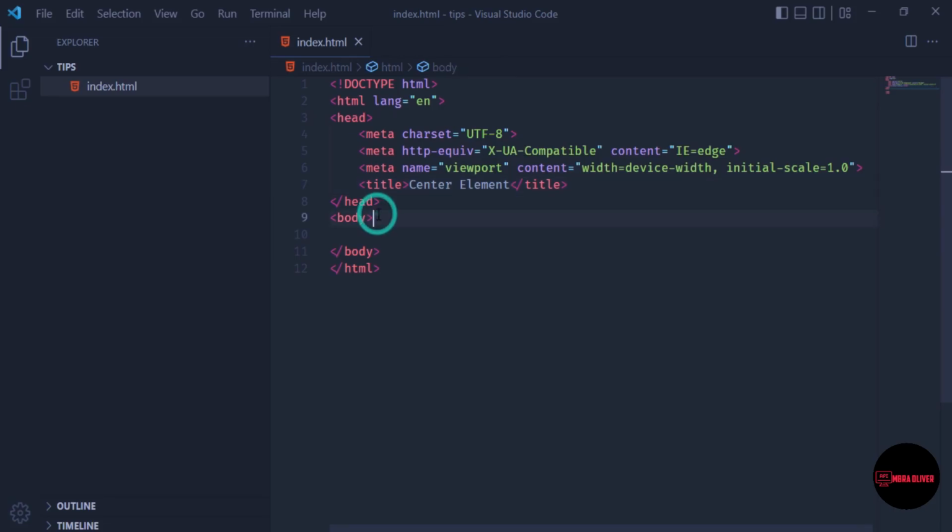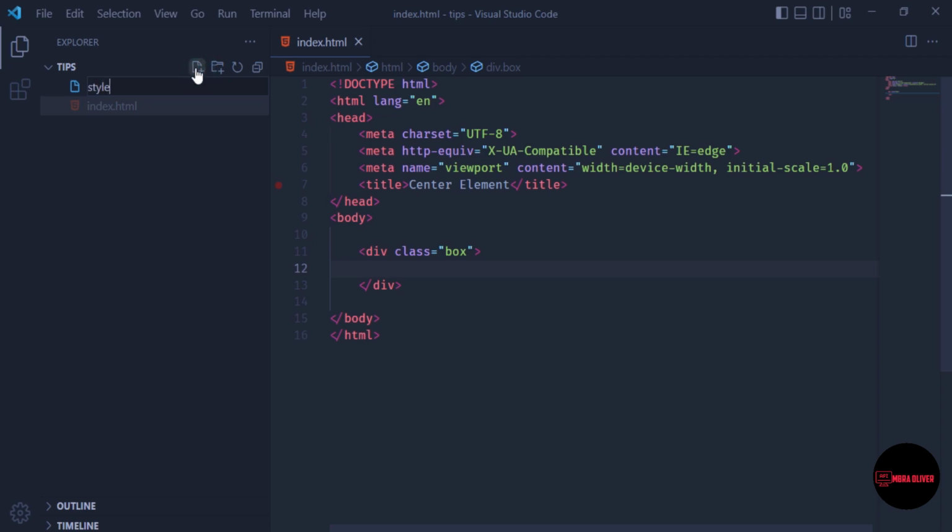Okay, internet, let me show you how to center an element in your web page. First, we need to create a small object, an empty object or any object that you want. I give it a class block, a box, and let's add a style.